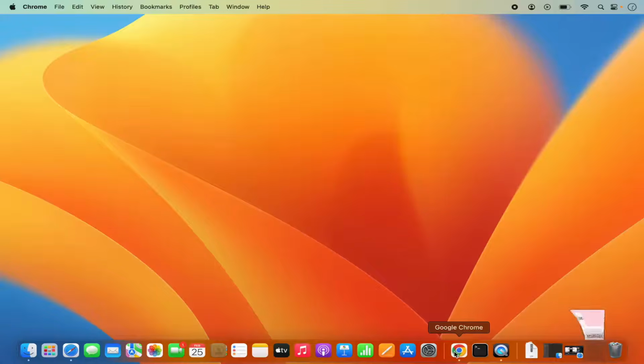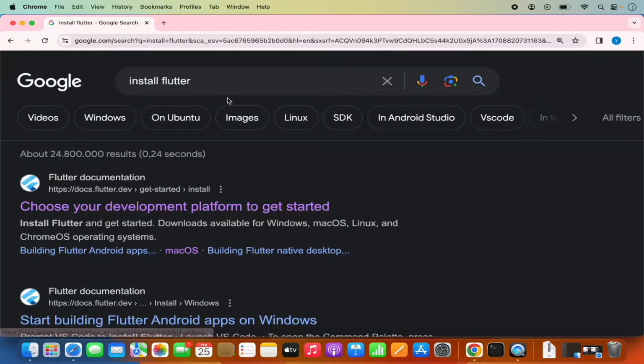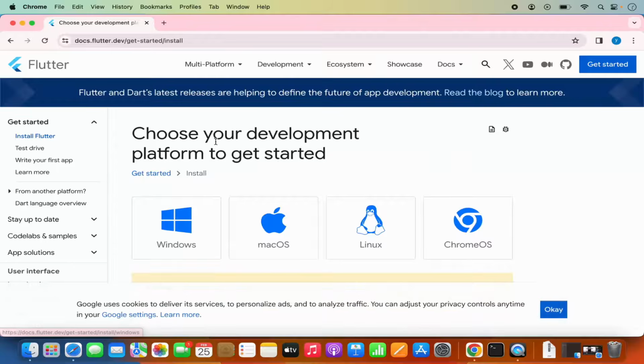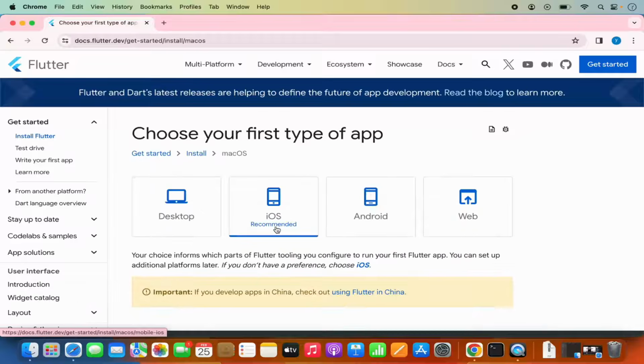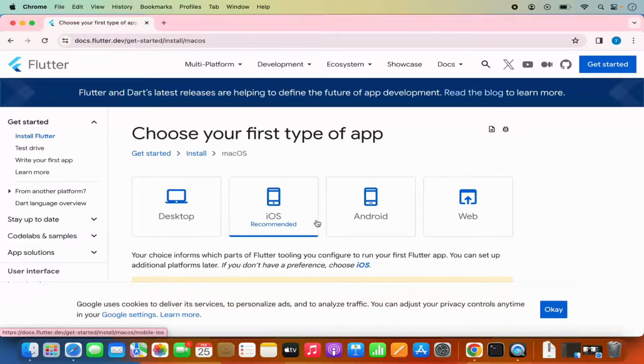So first of all, open your favorite browser and search for install Flutter, and the first link which will appear here will be from docs.flutter.dev/get-started/install. So I'm going to click on this link. If you land on the home page of Flutter, click on get started and you will land on this page. Here you can choose macOS and then you have a few options.